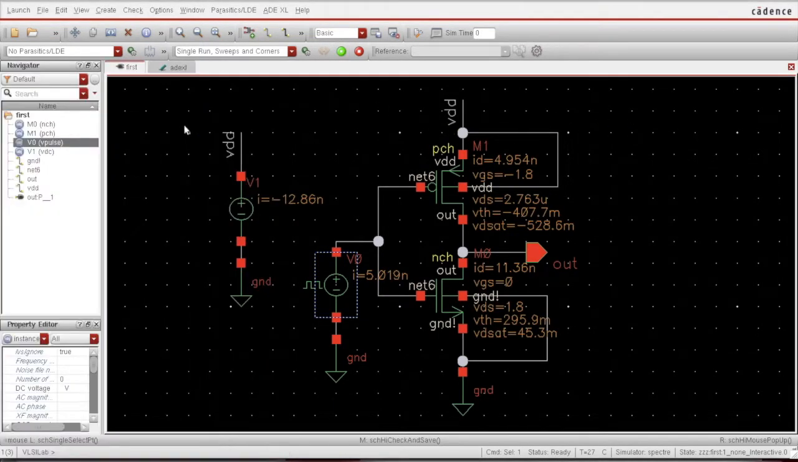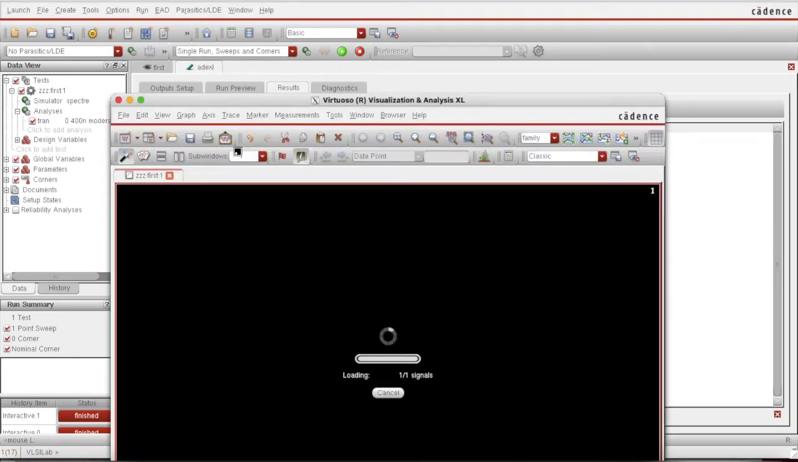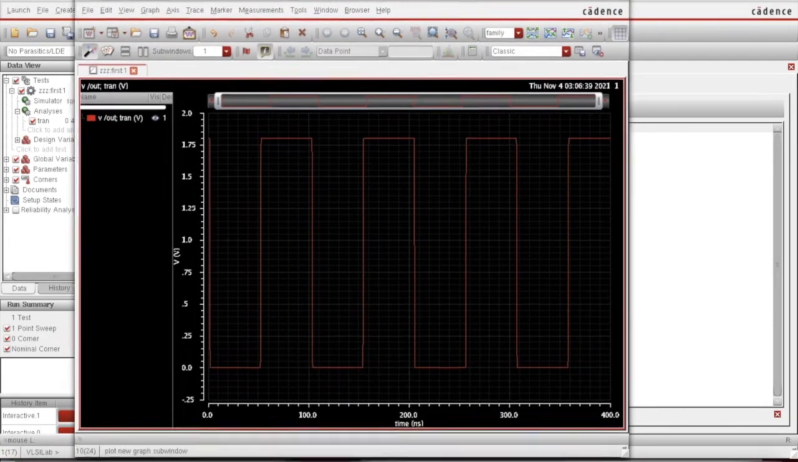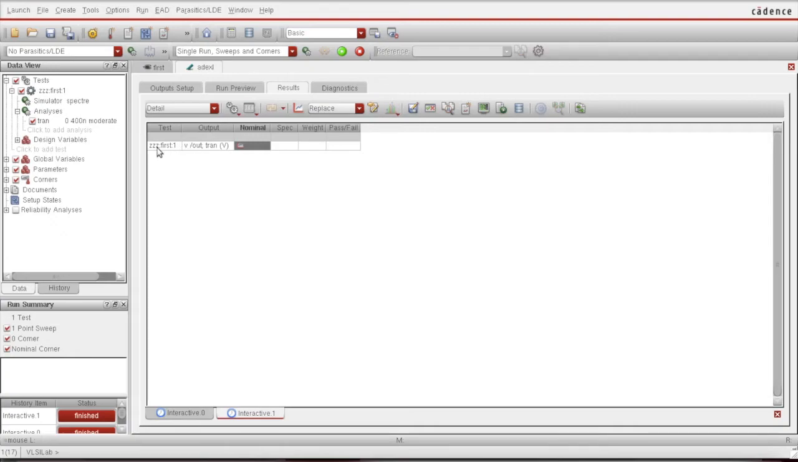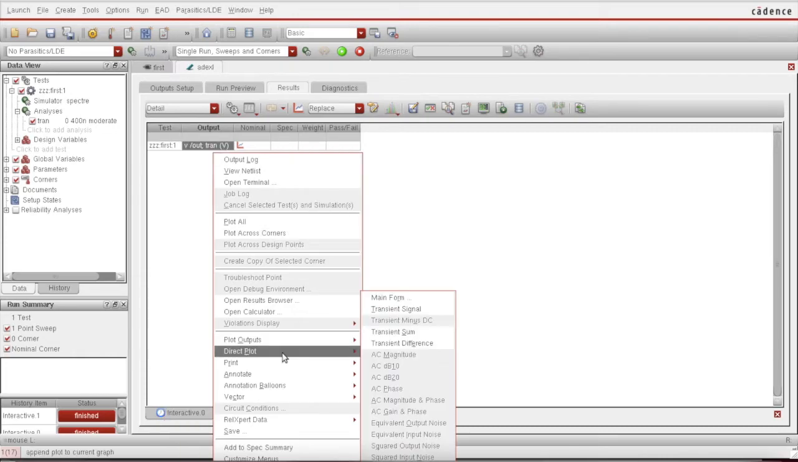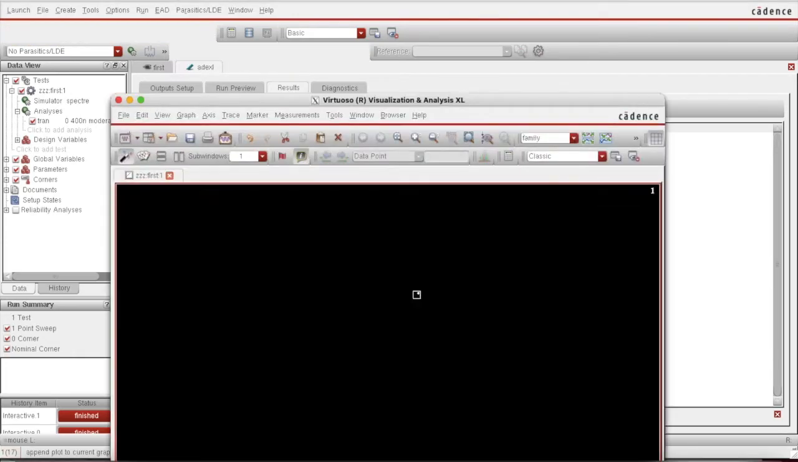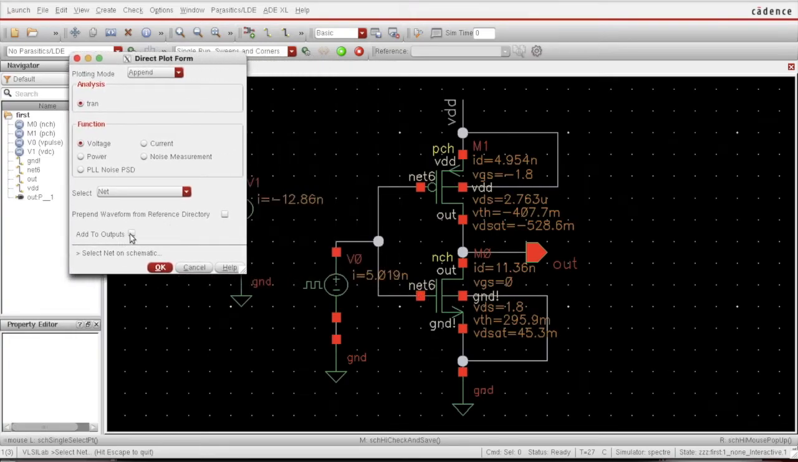Okay, zero warning. For the plot, this plot already got added. You can see here. I just click here. That's how it is showing me the output. But I don't know whether it is correct or not. So for that I need the input as well. I'll add the input. So direct plot main form, I want to see the input voltage as well. So add to output and I select it here.